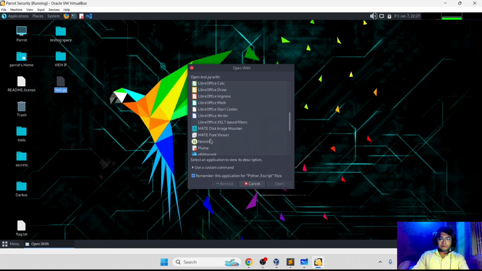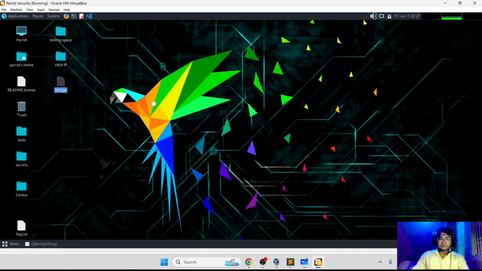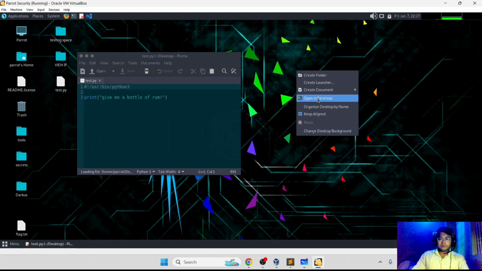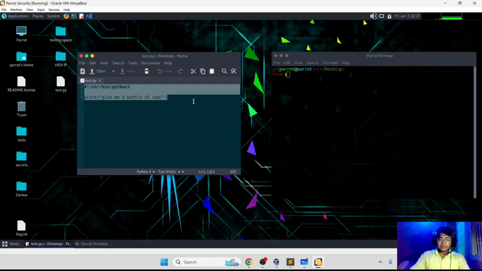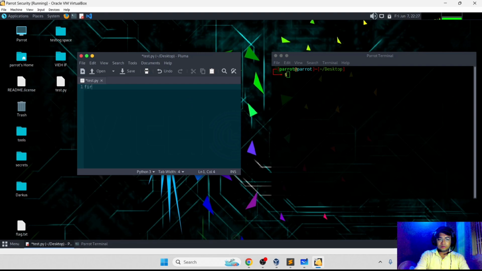As always I'll be using Pluma, and open a terminal on the same path. So let's enter a very small code. First name, let's say it's VIH.